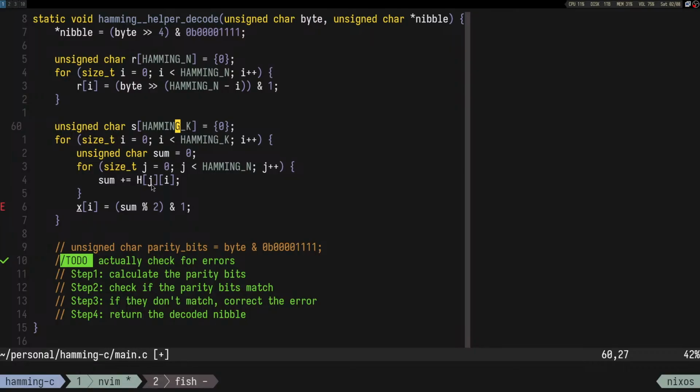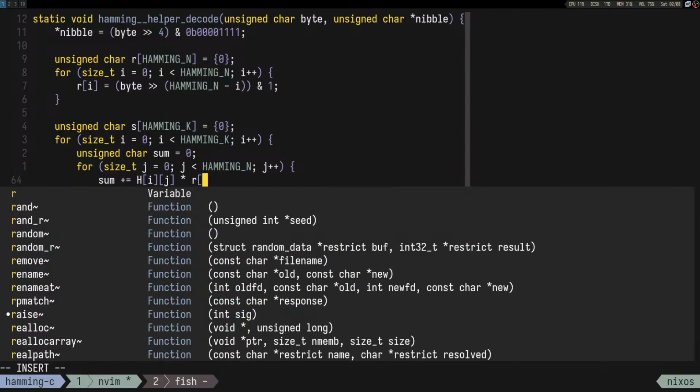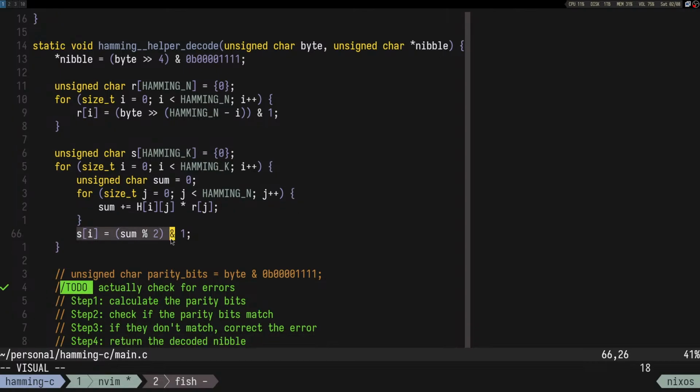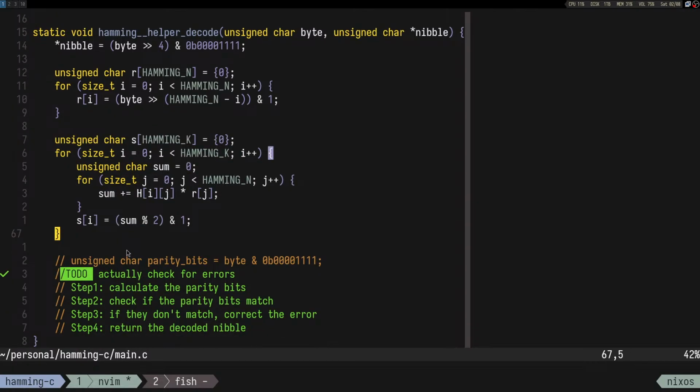But I think we have to do ij actually. Ij multiplied with rj, and then we have to set si is equal to sum and all of that. Right, so we just multiply these two matrices. Hopefully that's correct.